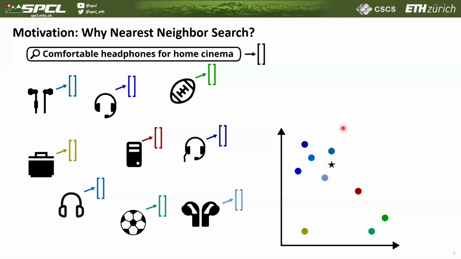And we retrieve the most relevant items for a given query by searching for the nearest neighbors of the embedding of our query. So for example, here we select the 3 nearest points in our embedding space, and then we list the corresponding items to the user, and like this the user gets the most relevant items for his query.